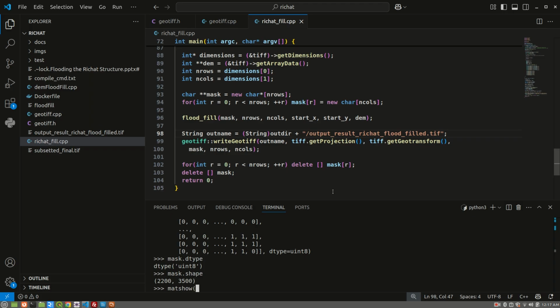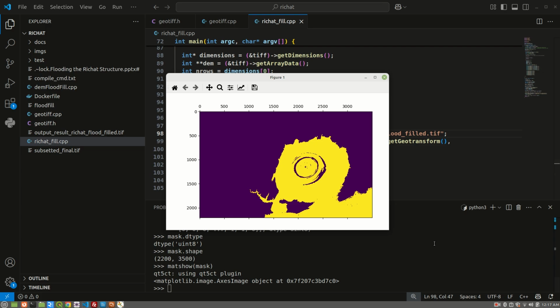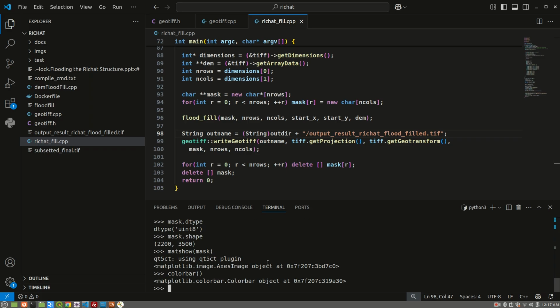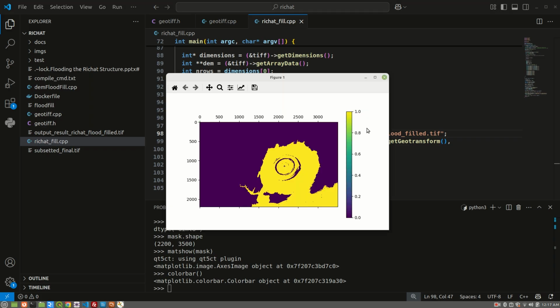Last but not least, let's see what the result looks like. We can visualize it using matshow. Okay, well there we go. Let's go ahead and add a color bar. All right, so this is our final result.